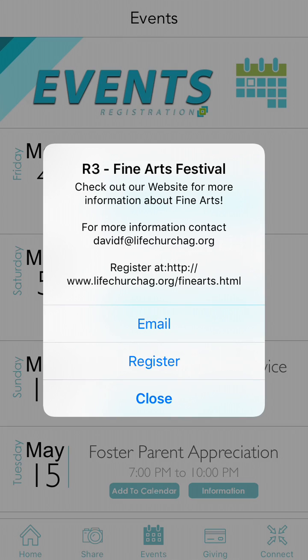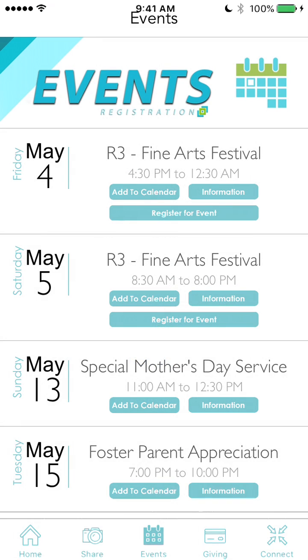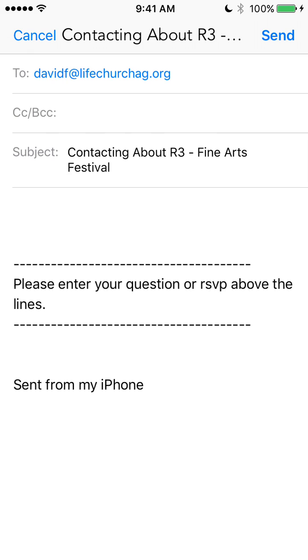So you can see that it says to check the website for more info. I can contact David, and it gives an email address, and I can also register at that website. So I can just go ahead and press the email button and it will bring up a form and it fills out the subject using the title of that event.